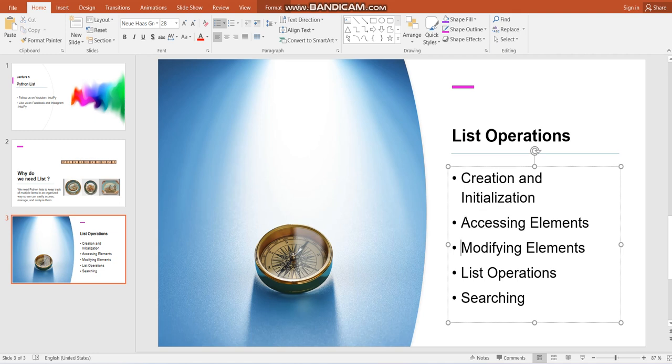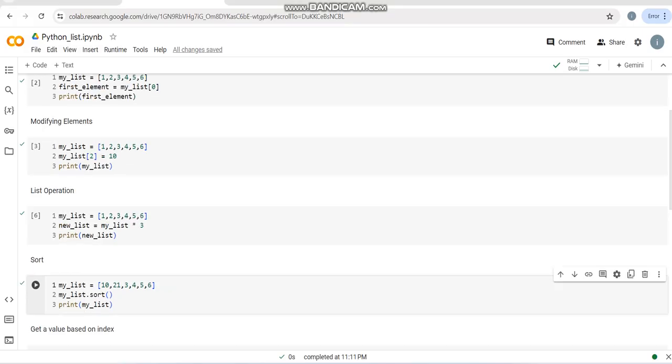And then how to modify a retrieved element or replace an element in a list. We'll also look at list operations, and lastly we'll look at searching. So let's go to our Google Colab.